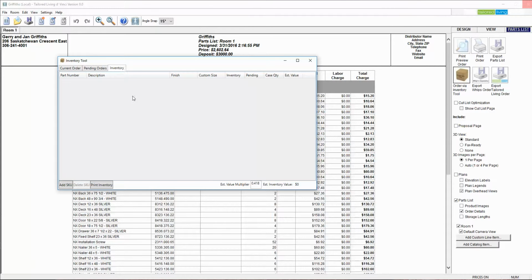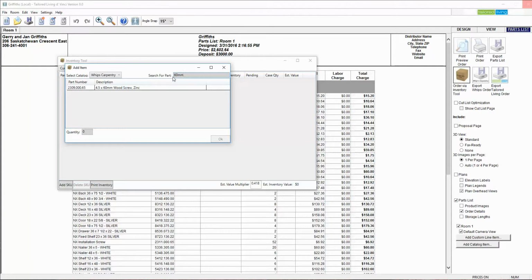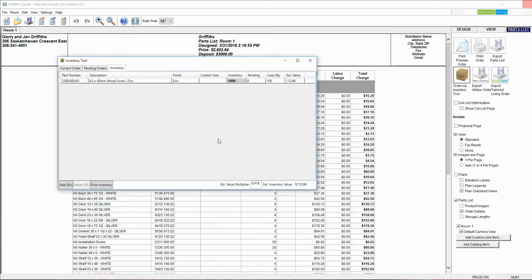So before I do any of the orders, one of the things I can do is add that item to the inventory. So I can just search in this corner 60 millimeter, and it'll pull up the wood screws. So I went to the add SKU, it brings it up, gives me this item. I can go in and say, well, I purchased 1,000 of those, and click OK, and you'll see now that 1,000 is in inventory.